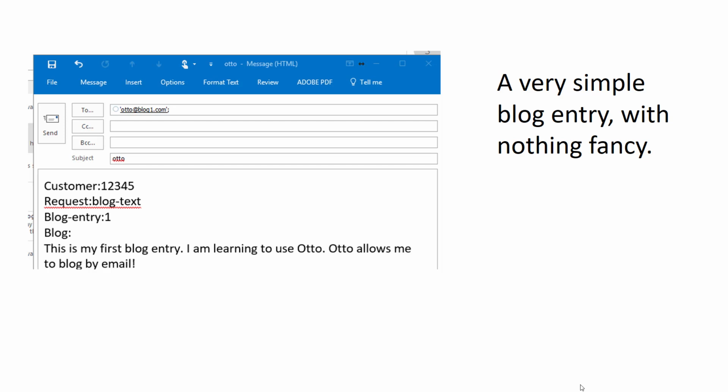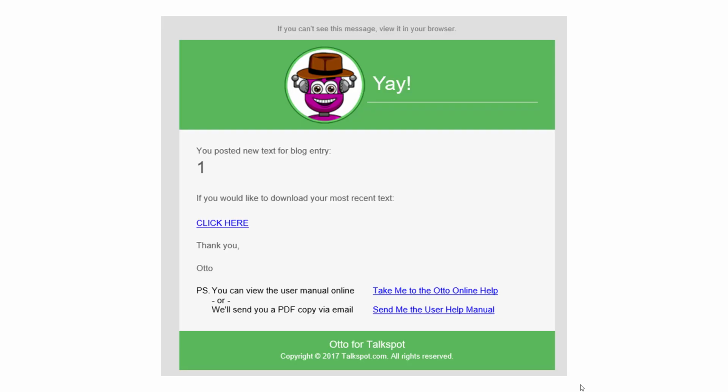Okay, here we're going to send the text, basically the words that appear in the blog entry. And because this is our first one and we're just experimenting, we're going to keep it super simple. So we just say, this is my first blog entry and a couple other words, and send it off as an email. A moment later, here's Otto back, and he says, you've just posted new text for, in this case, blog entry 1.